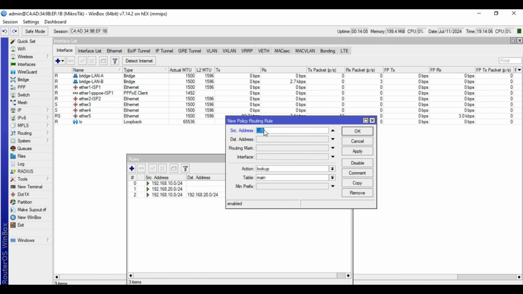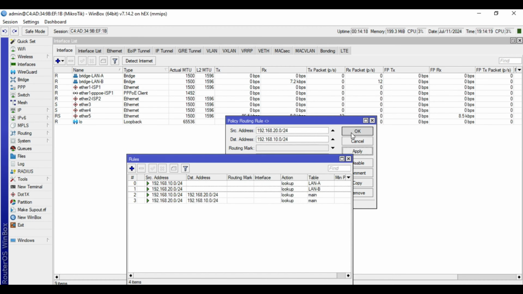Click plus again. For the source address, input here the network address of LAN B. And for the destination address, input here the network address of LAN A. Click apply, then OK.